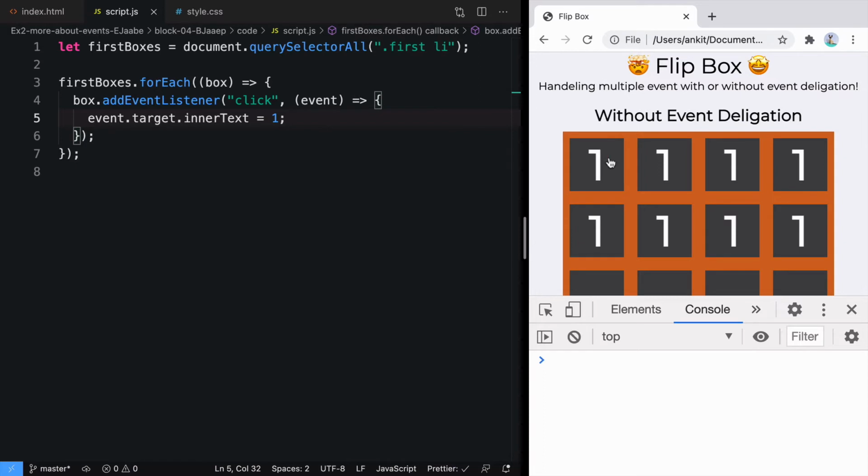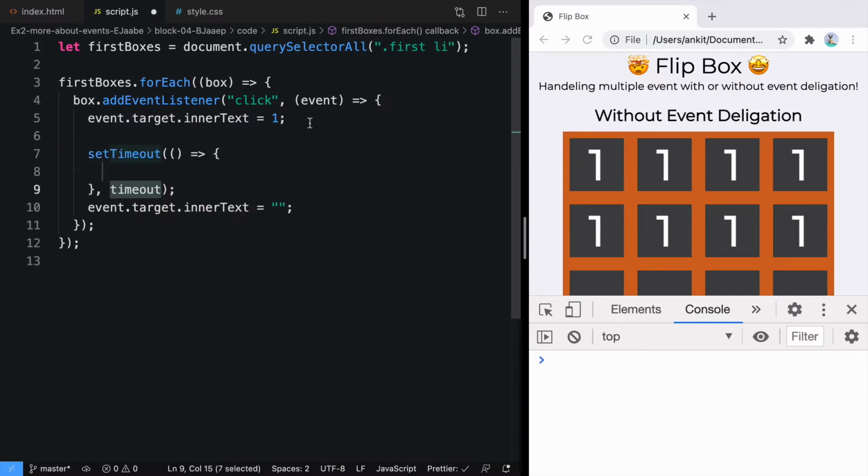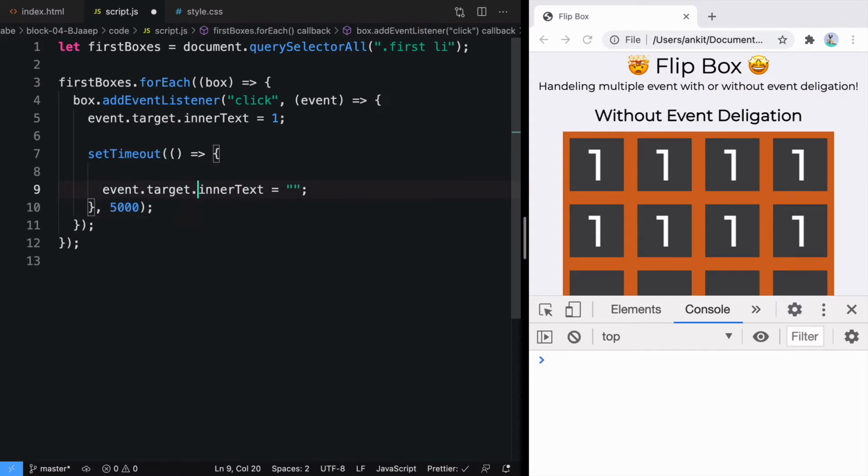Now we'll try to make it disappear after 5 seconds. So how can you make it disappear? So you will have to make it empty in order to make it disappear. But you don't have to do it right away. You have to do it after 5 seconds. And the way to do that is to put it inside setTimeout. The time will be 5000 milliseconds and we can move it in.